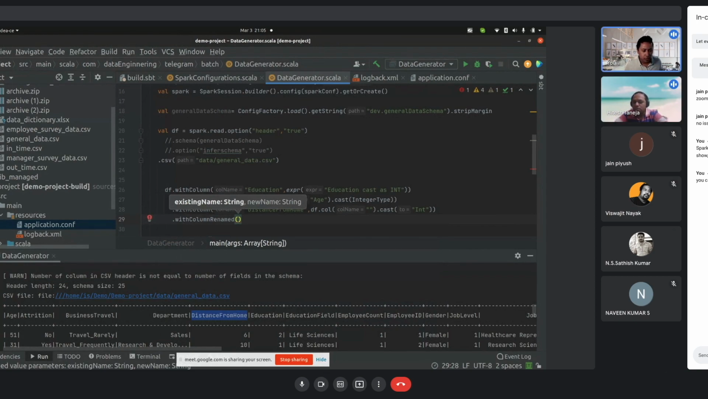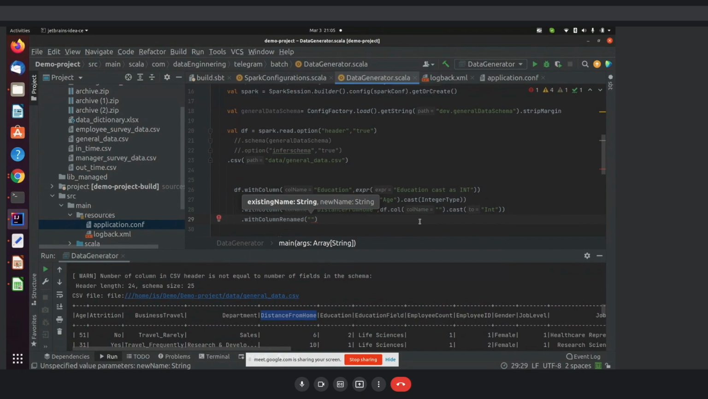Sorry, Satish, do you have a question? Yeah, I had a quick question, Hitesh. The withColumn you're creating, it will create a new column in the data frame, correct? If the existing name is available, it will just replace that column, so it will not be a duplicate. It will just replace that column at the same place. Okay, got it. All right.